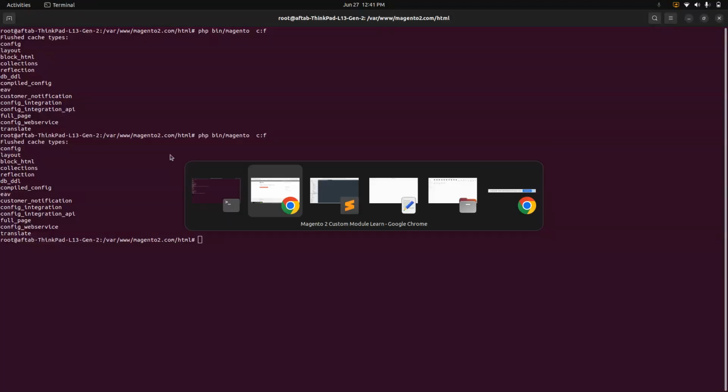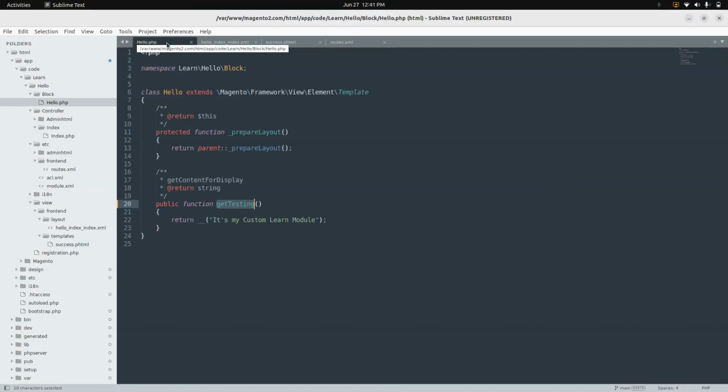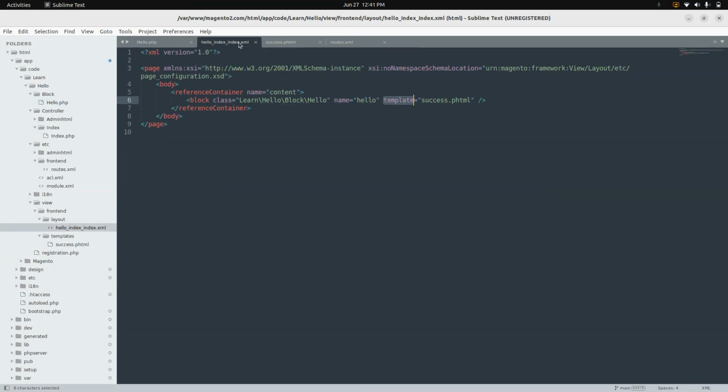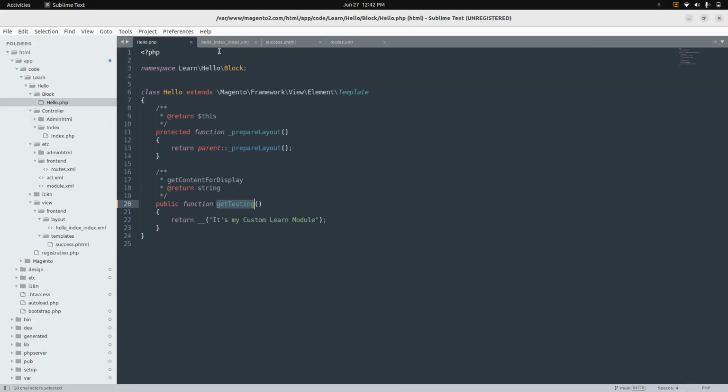So basically three files are required: the block, layout, and template, that is the block file, layout file, and success file. In this video we only learned how to create the block part. Next video we will learn admin areas. This code I'll push on Git and share the URL in the video comments. Thank you so much for watching.